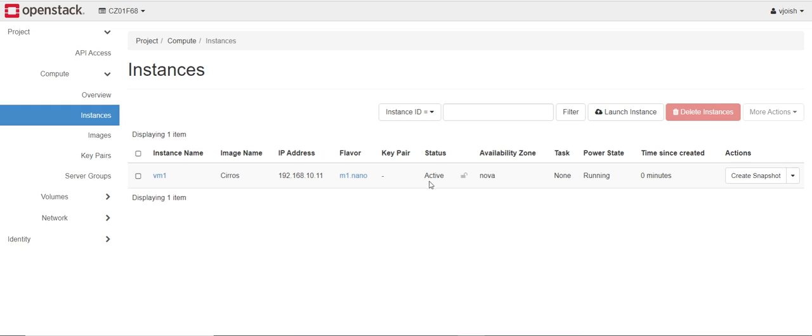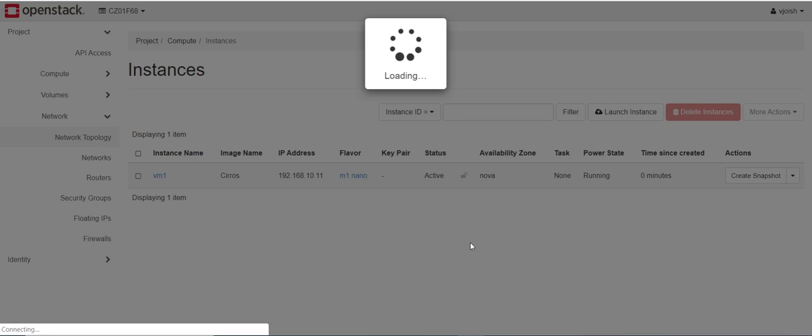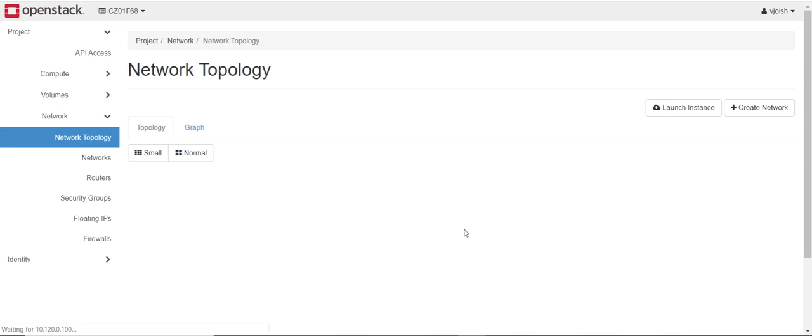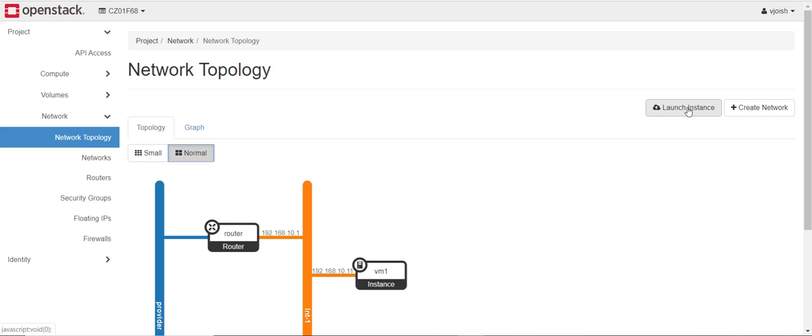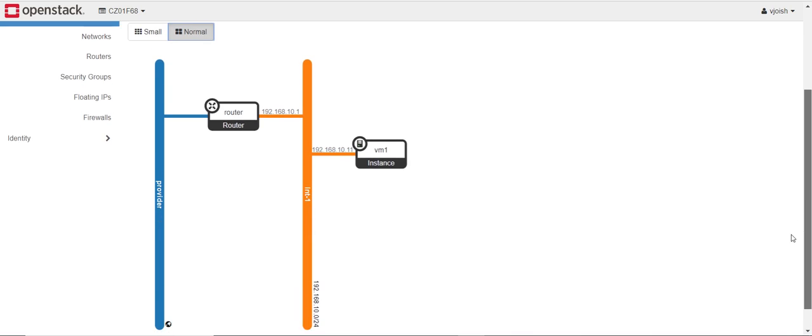So as you can see, there is one instance which we created. If you want to have a better look at the network topology, you can come to networking and click on topology. You will be able to see the graphical representation of this instance. I'm going to click on normal so that the size will be visible very easily. You always have the option of creating the launch instance from this tab as well, but I'm showing you the old school methodology.